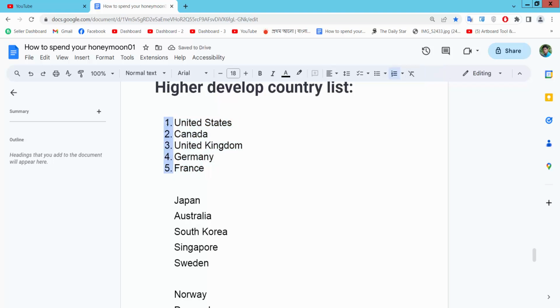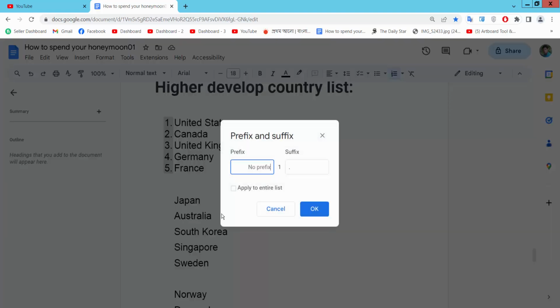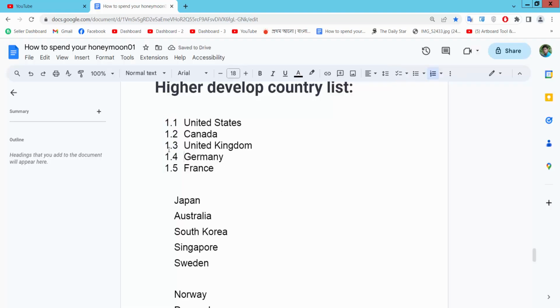Now click on this numbering option and click the right button, and select the edit prefix and suffix option. I will add a prefix of one, and type here a dot, and the suffix dot I'll remove. See this, I'll add here one dot. Now select OK and see this, 1.2 numbering is already added.